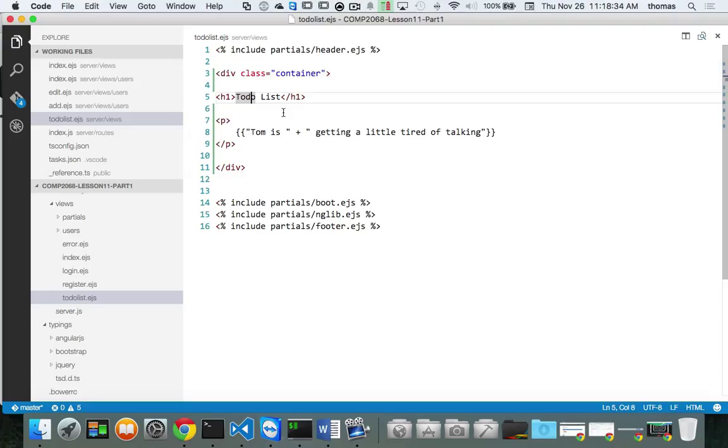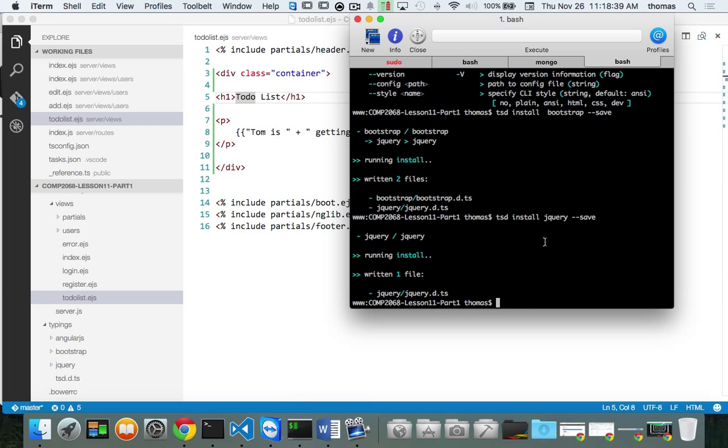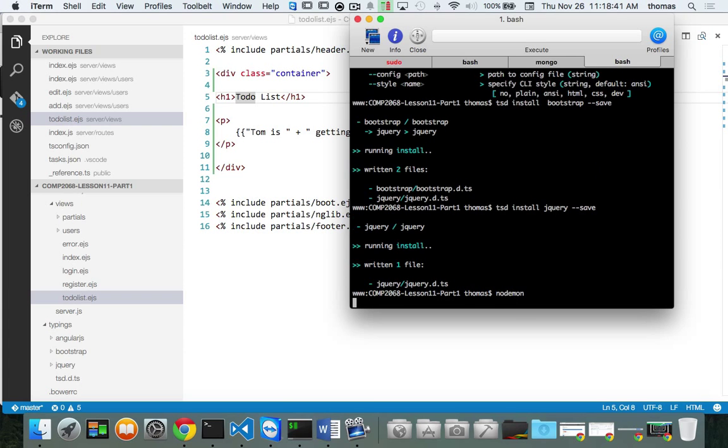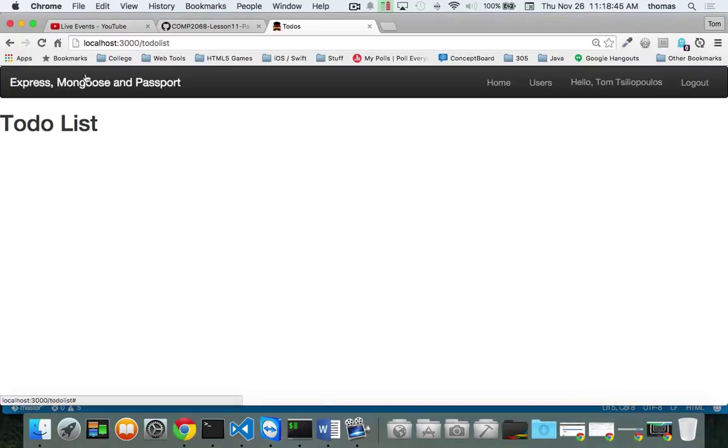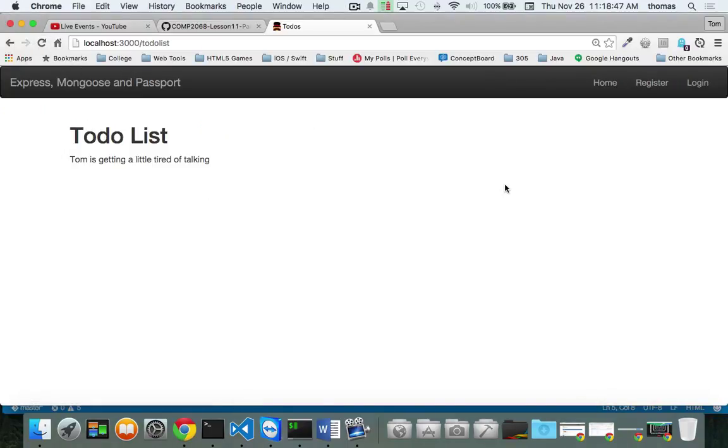And what I want to do now is transpile one more time to make sure that it's all good. I'm going to go back into my terminal here and run nodemon, right? Go back into here and refresh. And it should take me back to this. Right? Tom is getting a little tired of talking.